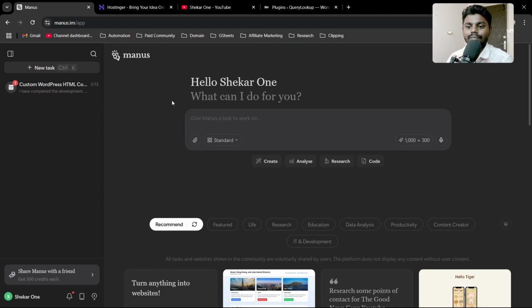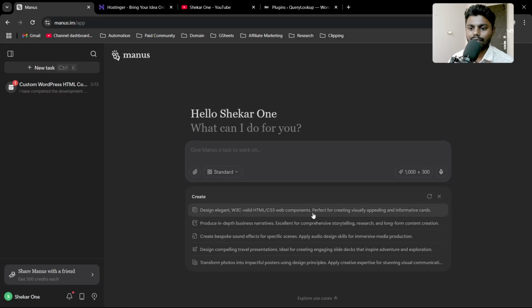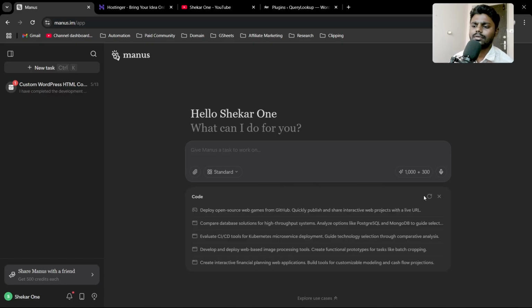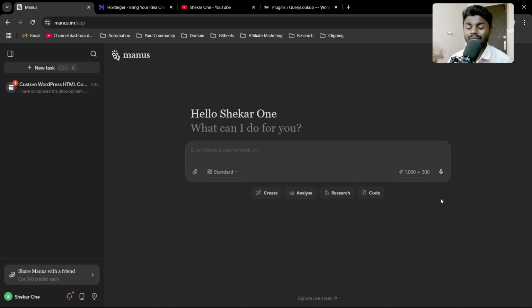With that being said, we have this prompt area, and we have this create section where I can go and create a website. I'm going to close this and analyze, where it becomes data analysis. Then we have research, which is just like ChatGPT deep research. And then we have code, if I want to work on developing tools or plugins, something to do with products or software.